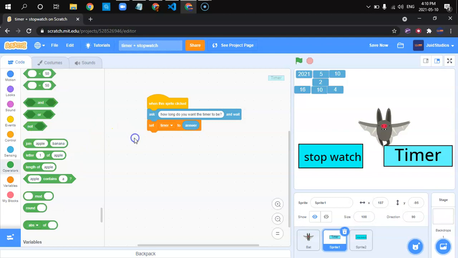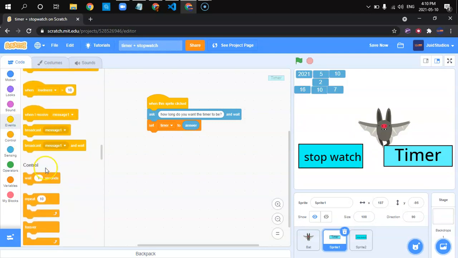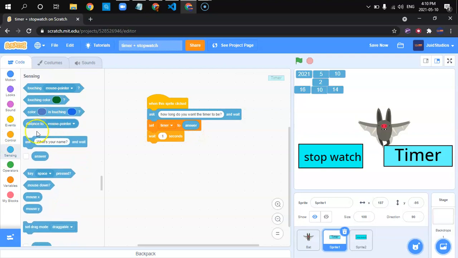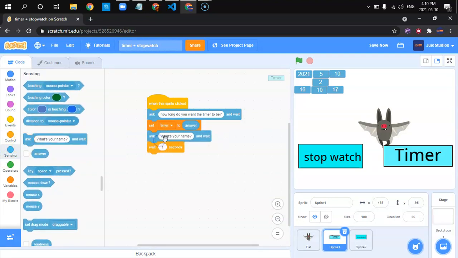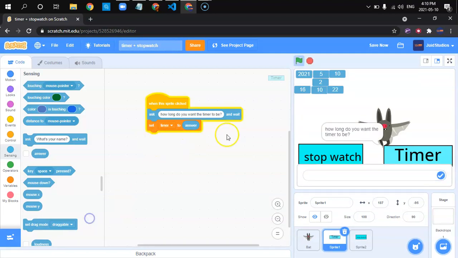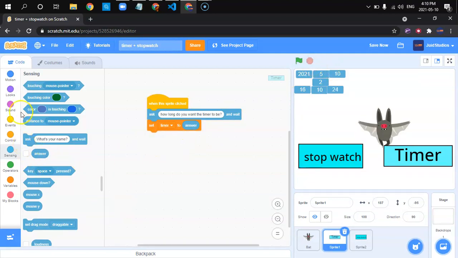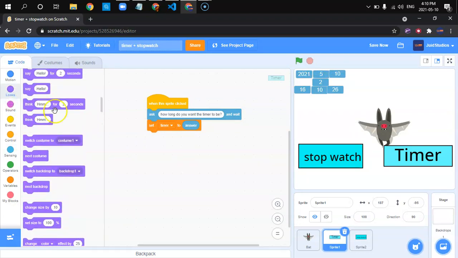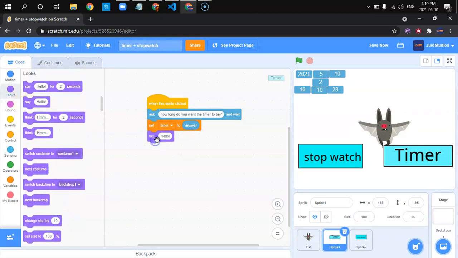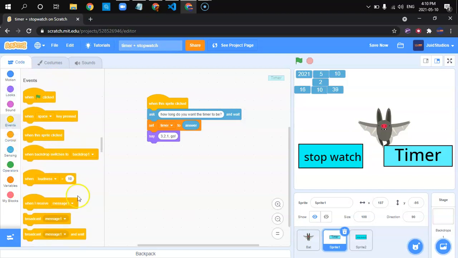So we're going to do an actual events block and wait 1 second. And then we'll set the timer to answer, and then we should do a 3, 2, 1, go, because people won't know if it starts. So we actually need a say block. 3, 2, 1, go! Exclamation point. And then it's going to wait 1 second to reduce the timer by 1.